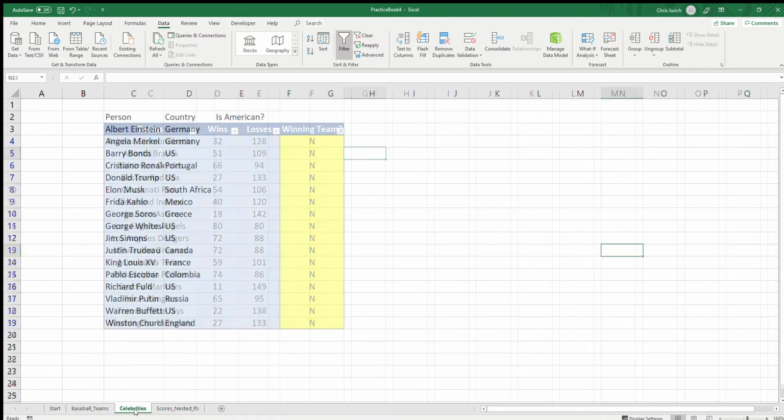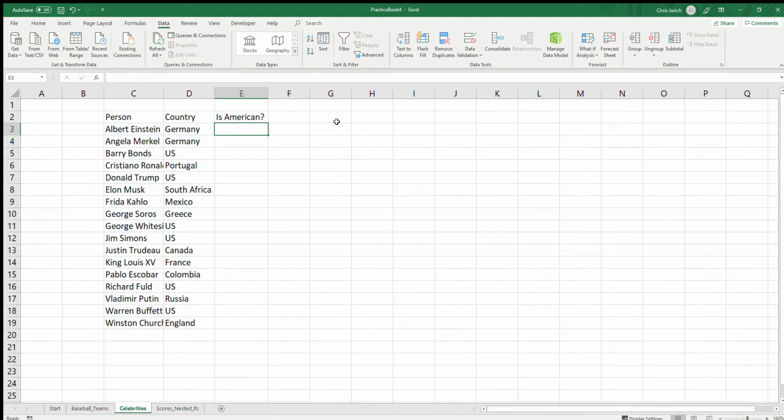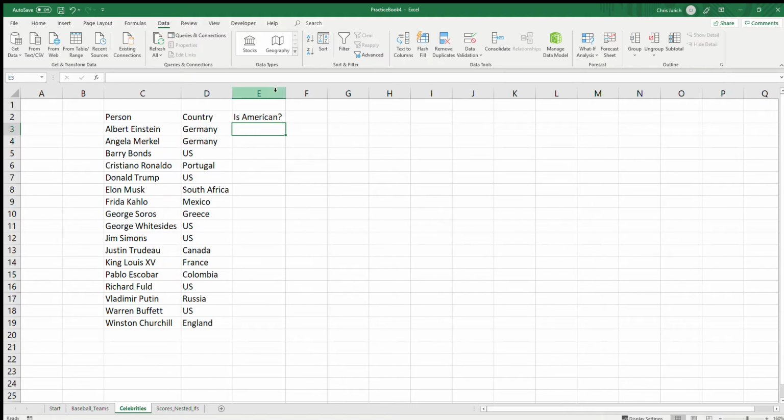So with that out of the way, let's go to Celebrities. Here's a similar table, and we have people and the country they're from. Here it's worth noting that you can actually have more complex logical statements.